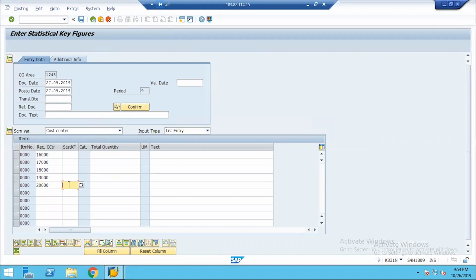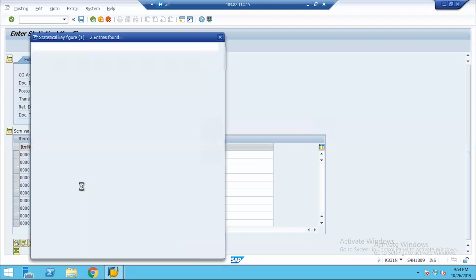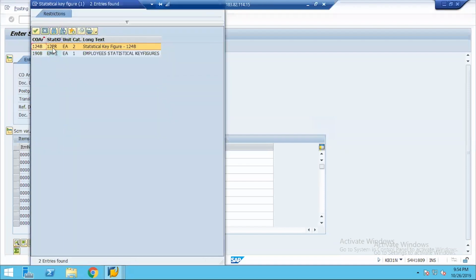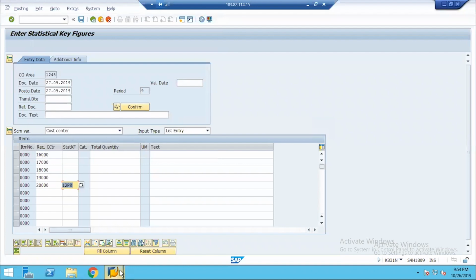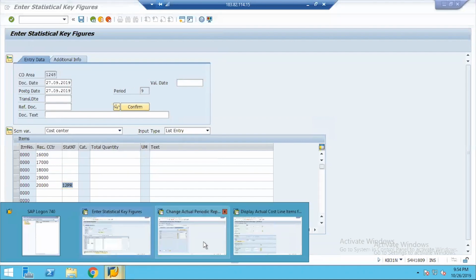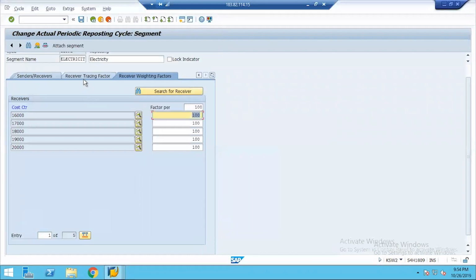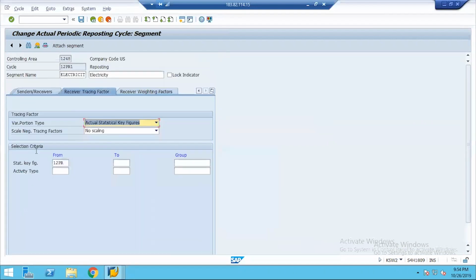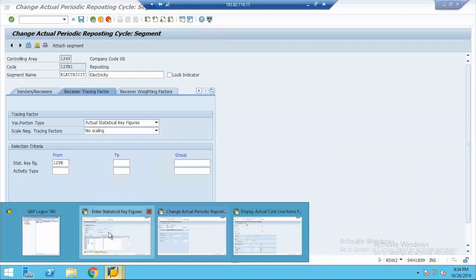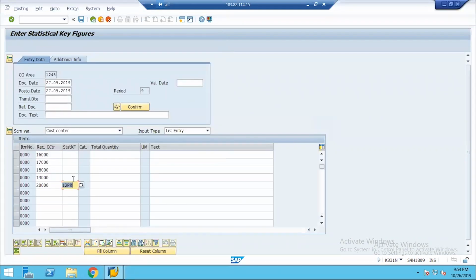What is the SKF to consider? We have 12 PR. This is the one we have selected in our program. So I'm entering 12 PR.